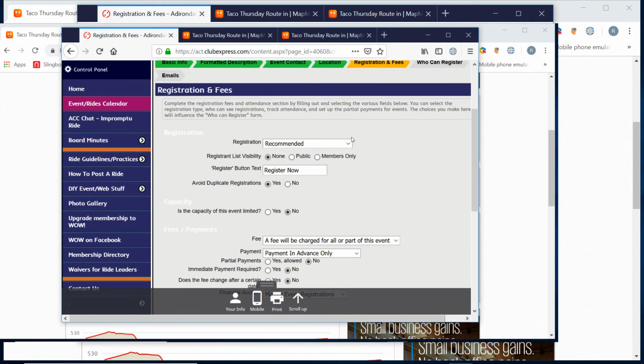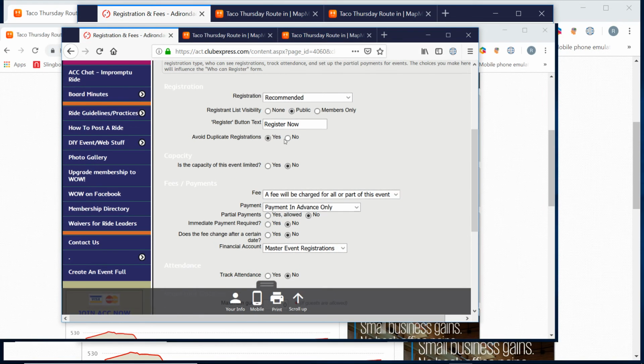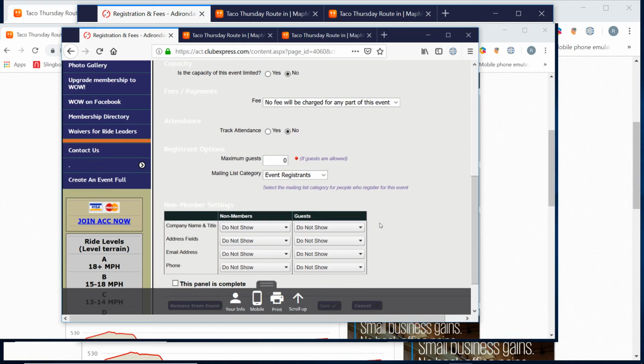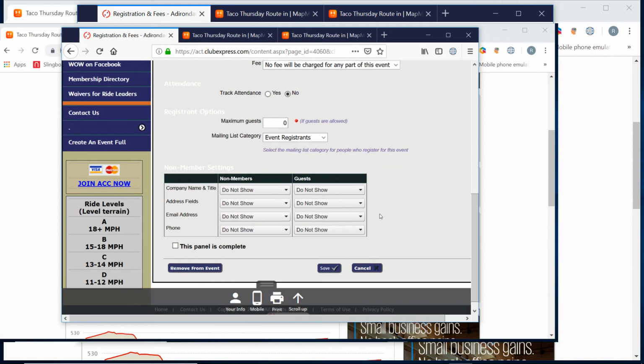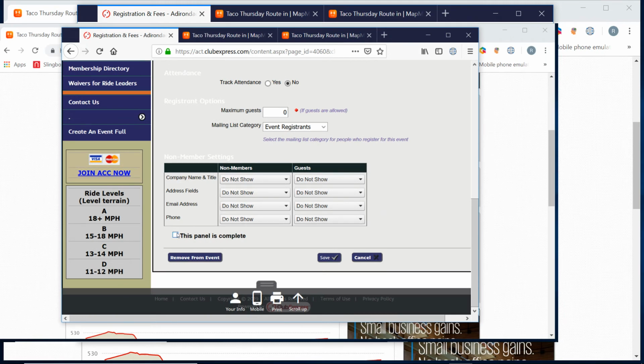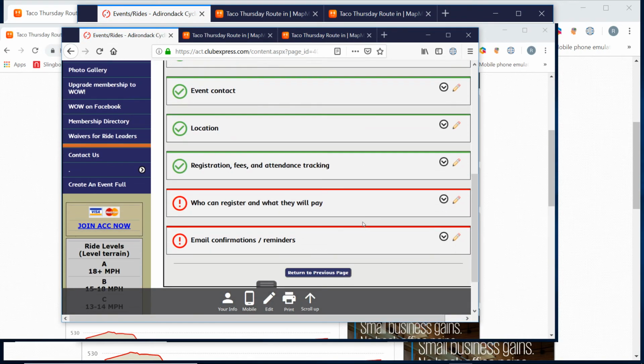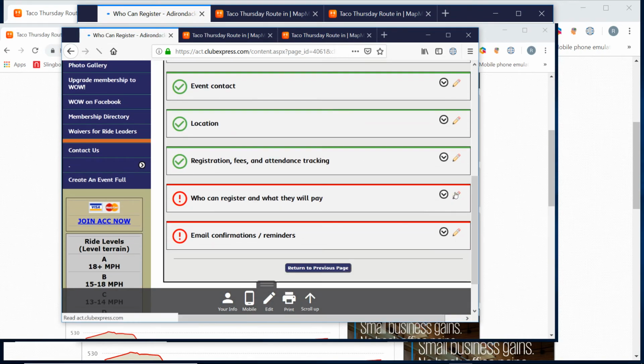Registration. Registration is recommended. We want it to be public. We want to avoid duplicate registrations. No fee will be charged. And the rest of this is fine. So I'm going to say, who can register? I'm going to click on this.